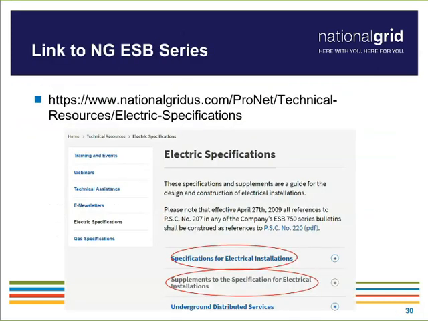Now, in case you're wondering where to find our electric system bulletins, I put the link up here to our website. This will bring you to the main page for our electrical specifications, and I circled the two sections where you can find those bulletins. I like to just go in and Google ESB 756 National Grid, and then you can find the link that will bring you to here.